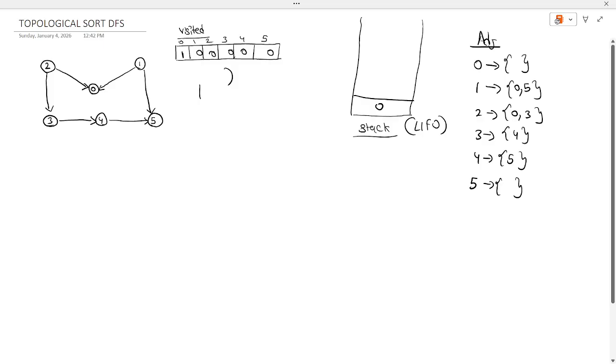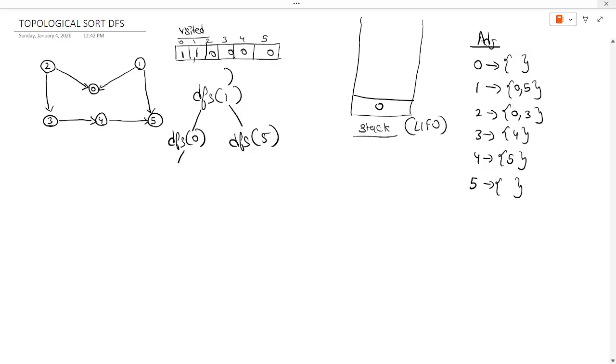So now we will make a DFS call for 1, and we will mark 1 as visited. Now we will explore the adjacent nodes of 1. So 1 has two adjacent nodes, the first one is 0 and the second one is 5. 0 is already visited, hence we will not make a DFS call for 0. 5 is not visited, hence we will make a DFS call for 5.